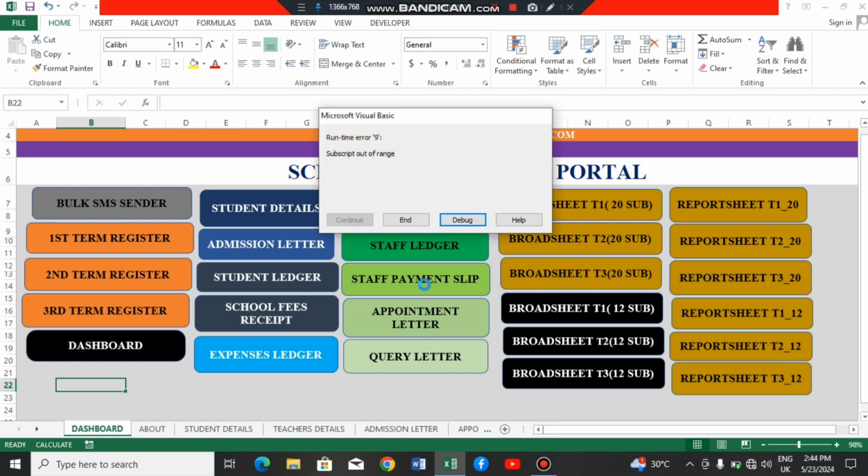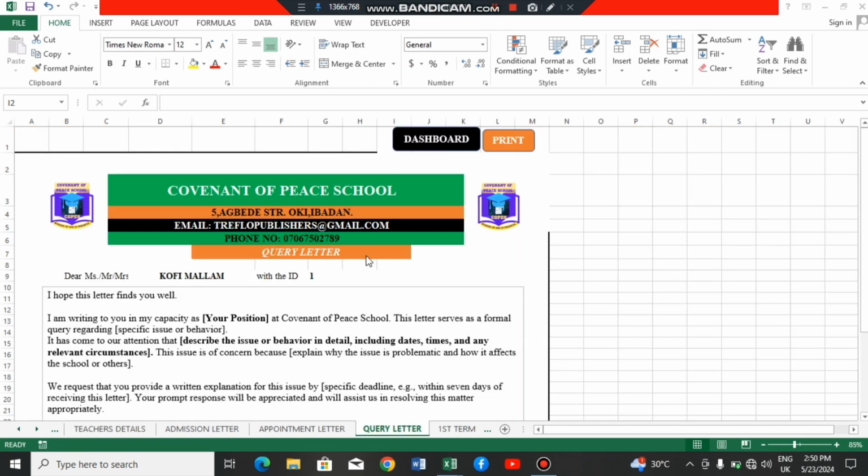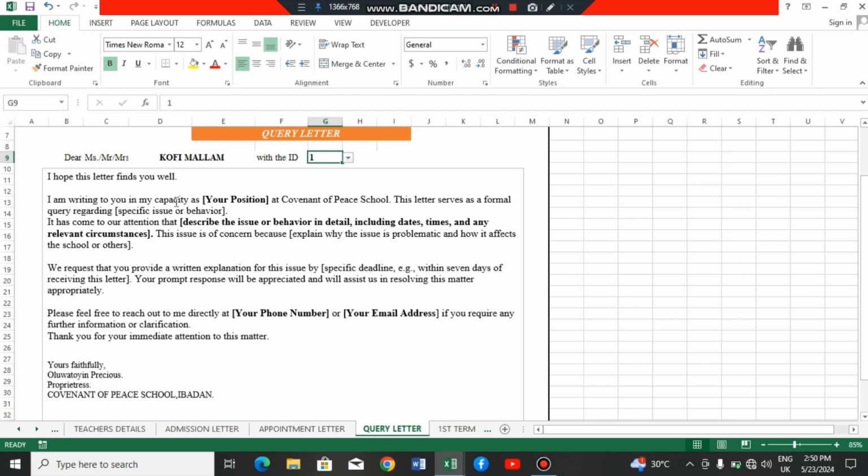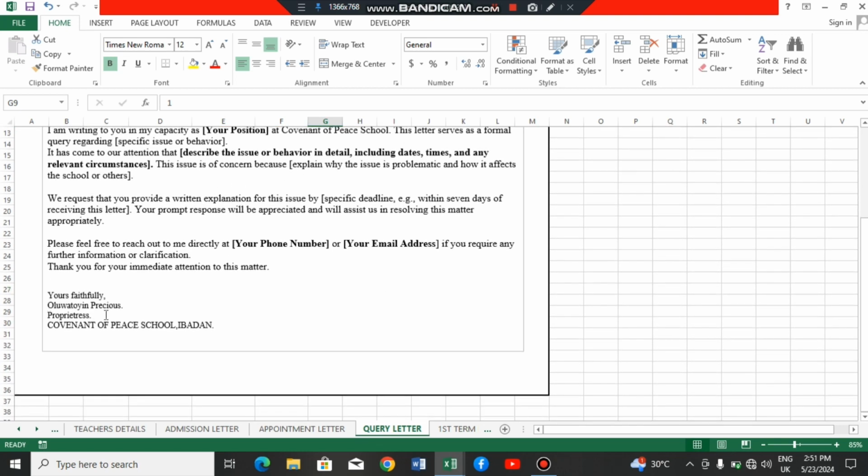A query letter is here. Okay, so here is the query letter. Just change the staff ID here, and then you will have to put in your position. You are the one giving the query, so you put your position, and then describe the issue that you are querying the staff on, and then you put your phone number, your email address.